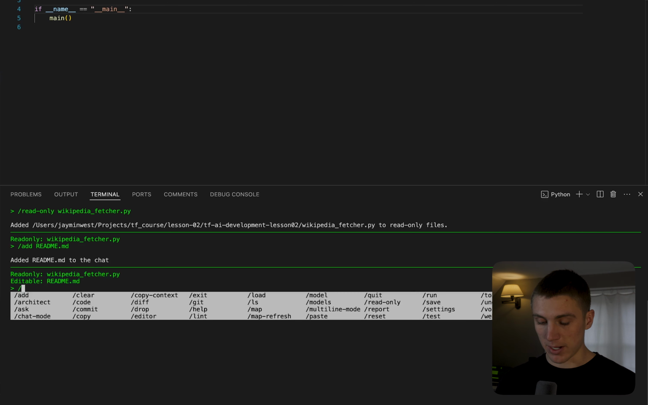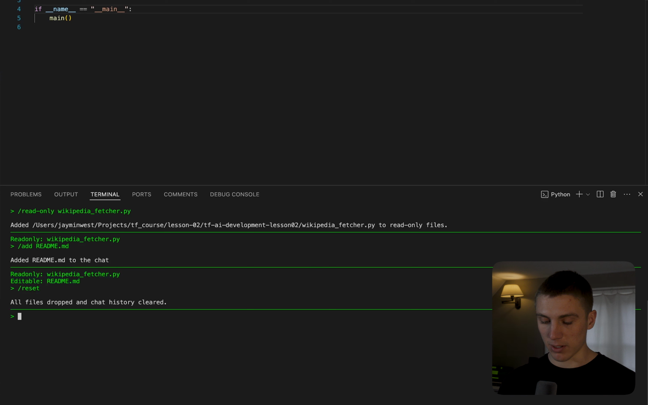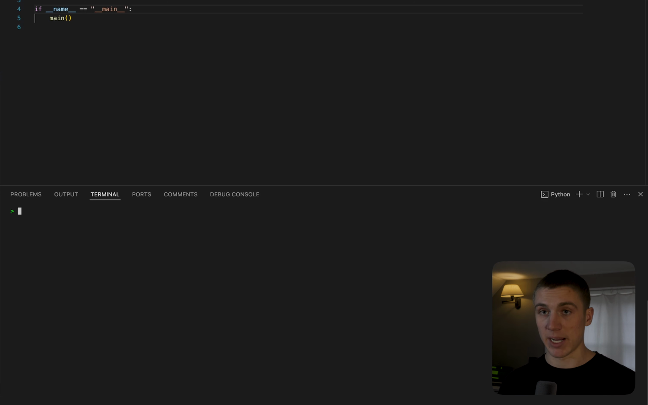So I'm going to go ahead and use that reset to drop and clear the conversation. And there we go. We're back to a blank slate. Okay, so let's actually start building an application that has some use to it. What we're going to do here is create a very simple Python program that calls the Wikipedia API with an article name and just saves that article to a markdown file. So a very simple program.